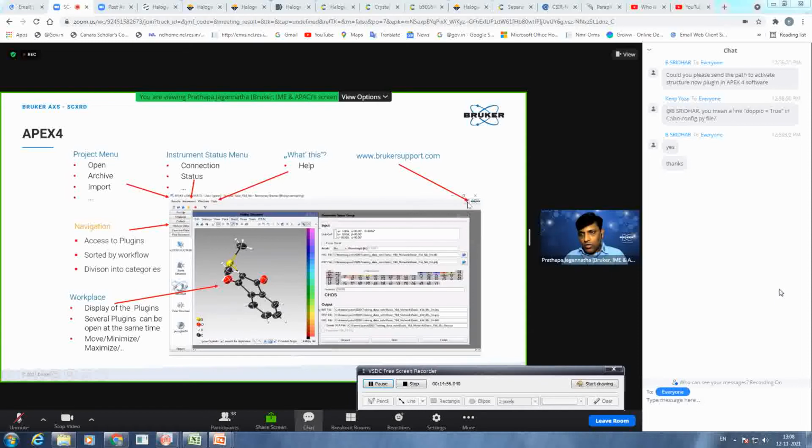If it is gray, you are using the latest Apex 4. And on the left hand side, you can see Apex 4 follows the natural workflow which was there in Apex 3 as well, with 7 main plugins: setup, evaluate, collect, and so on. Under each main plugin, you also have sub plugins to work through your data.